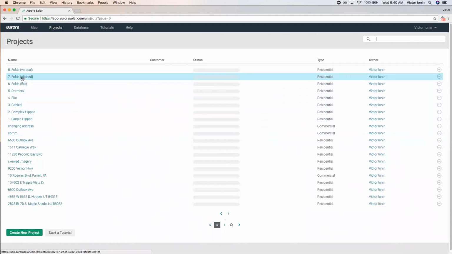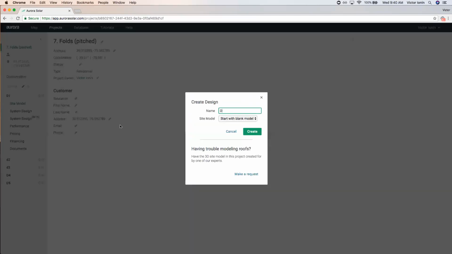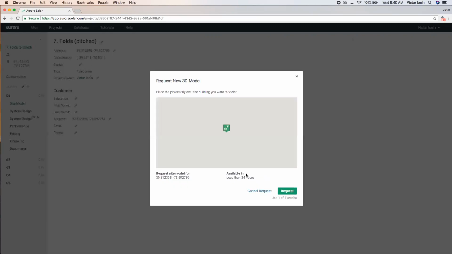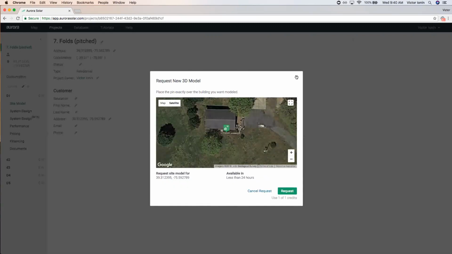Let's go ahead and jump to the next fold we're going to do. It's called a pitched fold. Whoops, that's not what I want. Sorry about that.